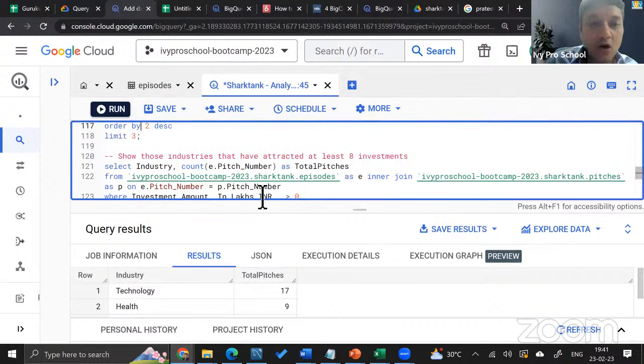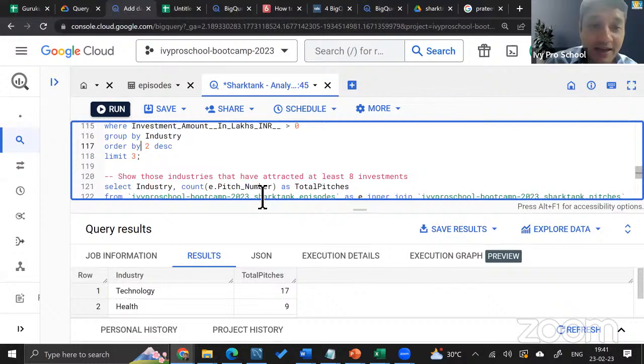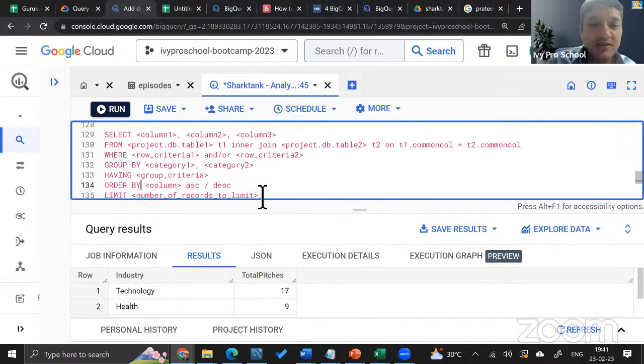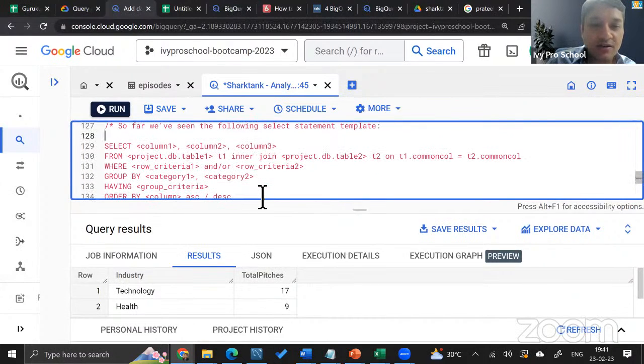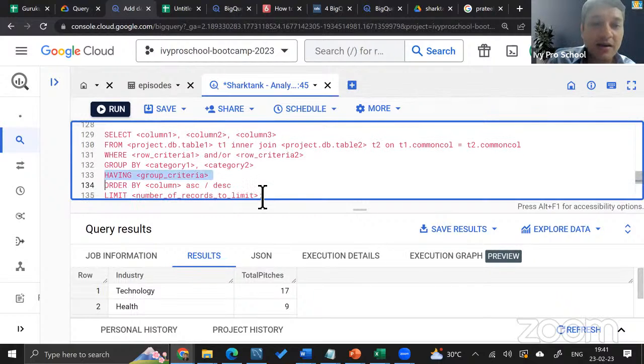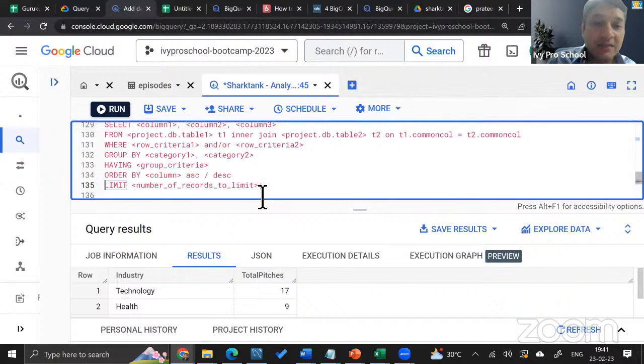And we also spoke about order as well, which will help you to sort the data in descending or ascending order. So great, guys. So far we have seen this construct template: select, from, where, group by, having. Having is to apply criteria on the group data using one of the group functions. Order by, limit, right? So this is the construct that we have seen.